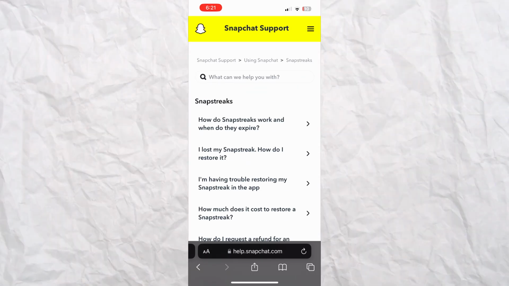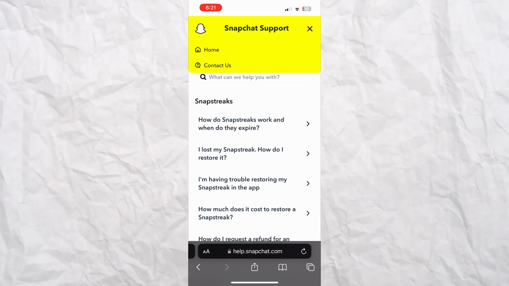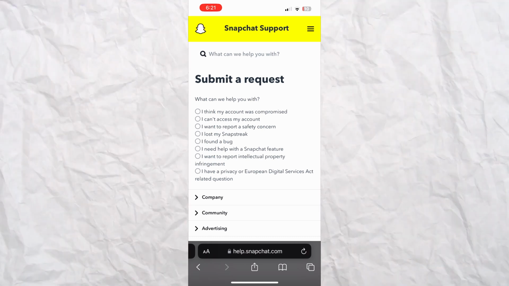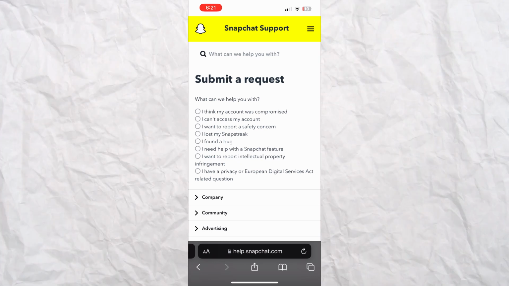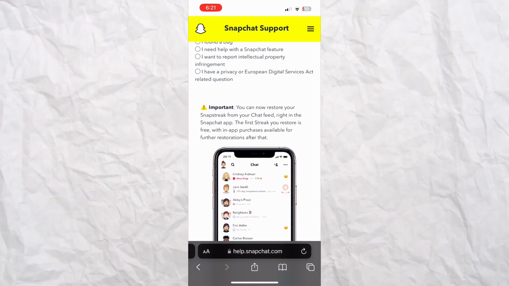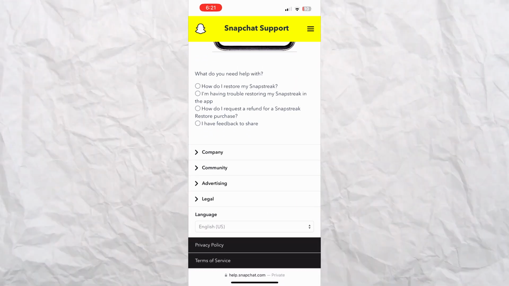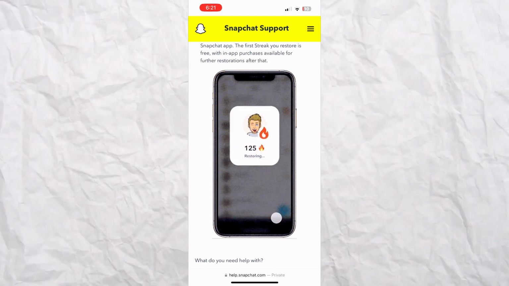After that, click on the three lines at the top right corner of the page and click on the Contact Us option. Now you will have to fill out this form in order to restore your Snapchat streak for free. Choose the fourth option that says, I lost my Snap streak, and scroll down to this section over here. Then choose the second option that says, I'm having trouble restoring my Snap streak in the app.